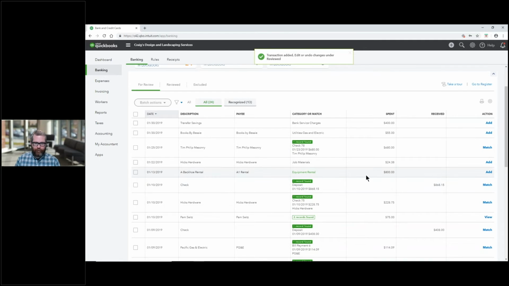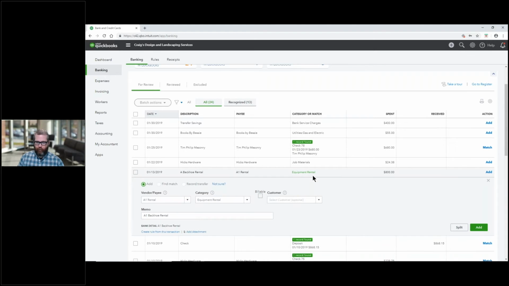And as I do so, notice that this transaction turns green. So what that means is that now QuickBooks understands what this transaction is for, because we've now downloaded a transaction and added it for this particular vendor. So whenever I click on it, it now knows to use this category, and it's a lot easier for me to add transactions for that vendor later on. And I'll show you why here in one moment.